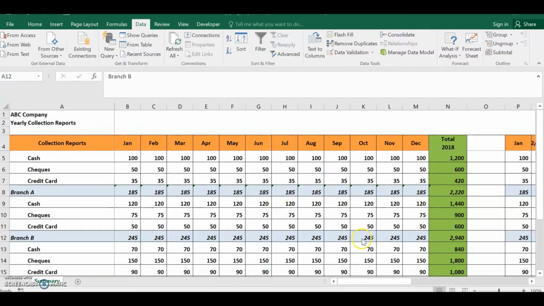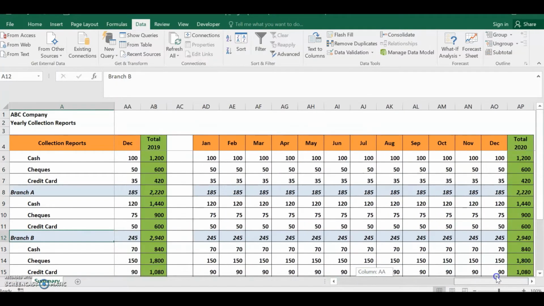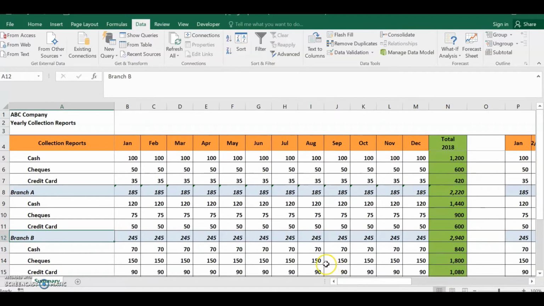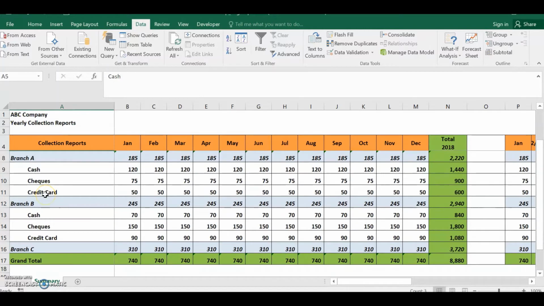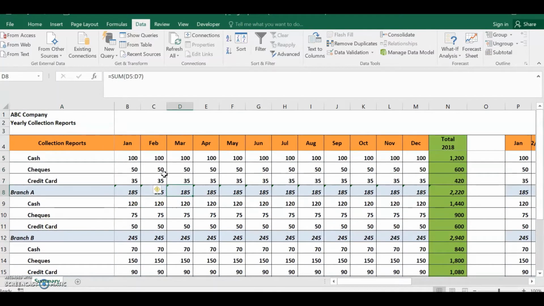This is a collection report from 2018, 2019, and 2020. So it consists of 3 years collection data and may mga modes of collection tayo dito, cash, check, and credit card. And we also have 3 branches. So branch A, B, and C. As what I've said kanina, kailangan natin i-group yung data natin kung masyado ng marami yung number of columns natin at masyado ng marami yung number of rows.